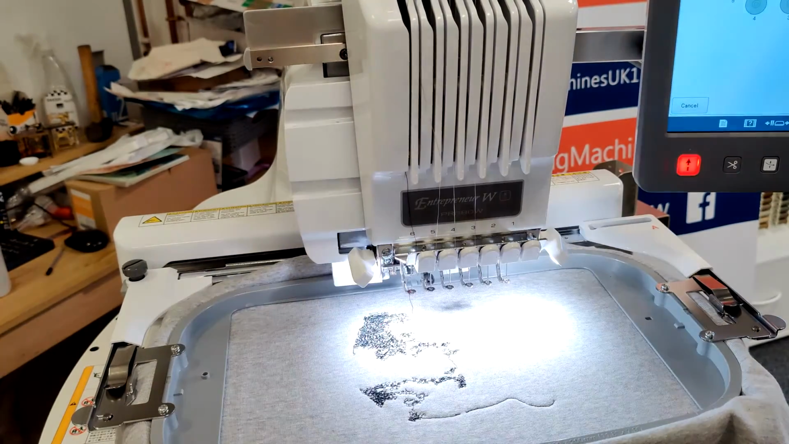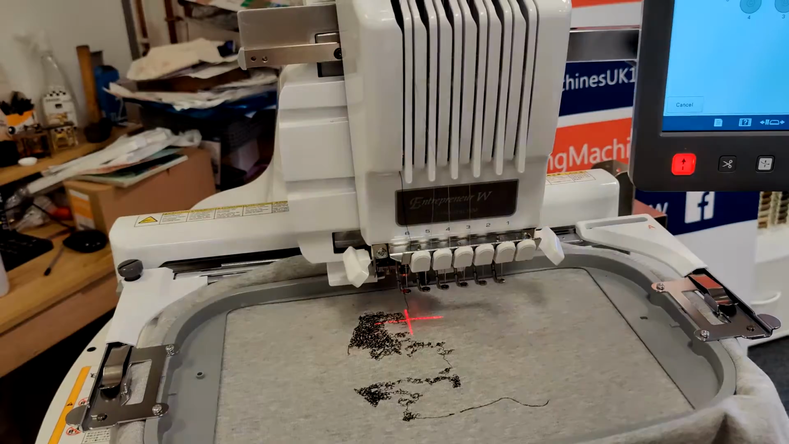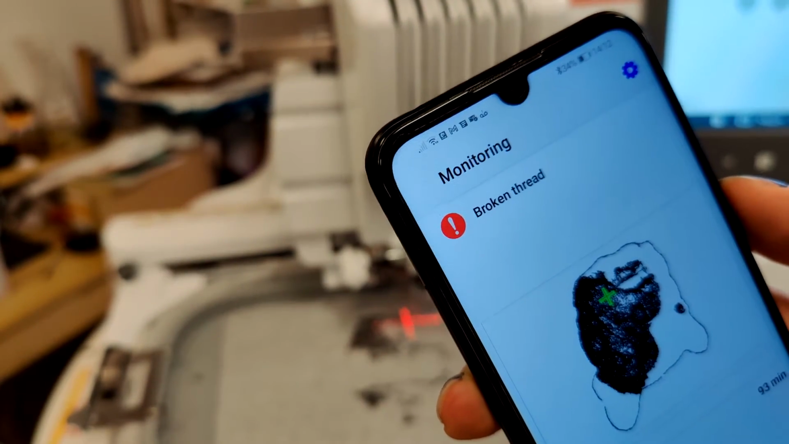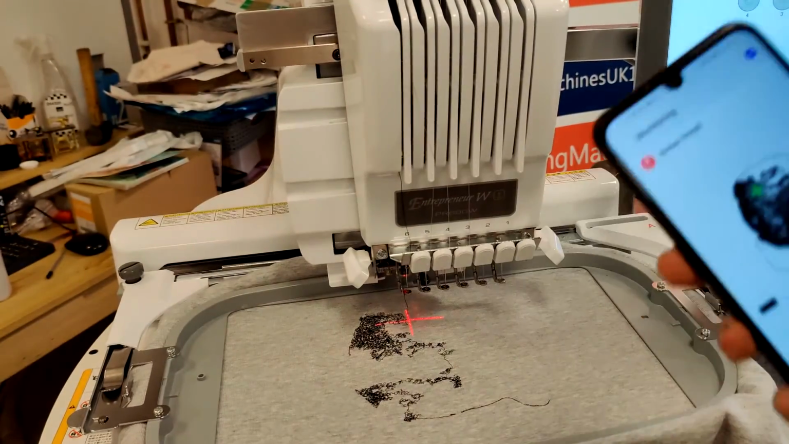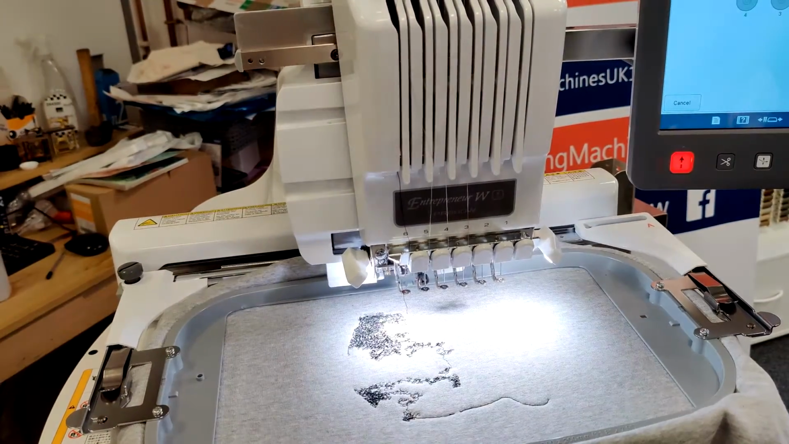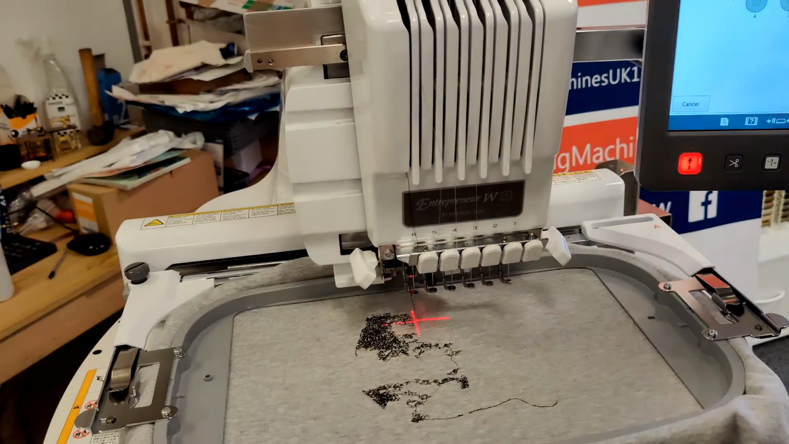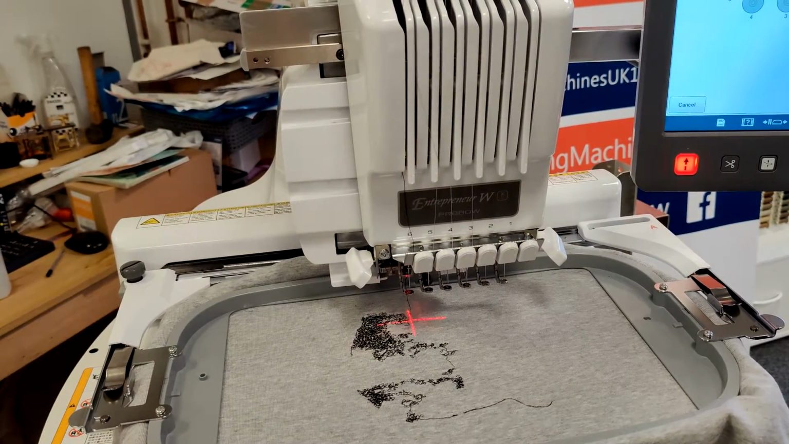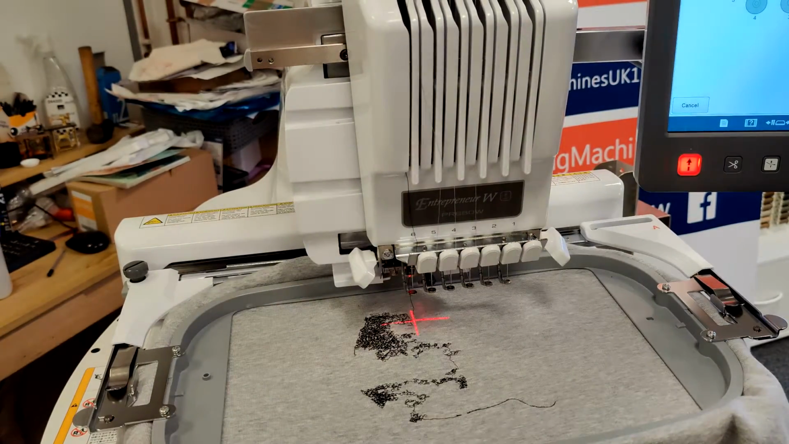I knew this time would come. So I've got an indication here on my phone that's just come through. Broken thread, it says. And as we can see here, that is exactly the case. It has broken the thread, so all I have to do is quickly rethread that needle and then we'll be back on our way.